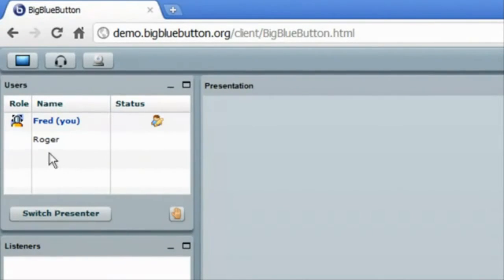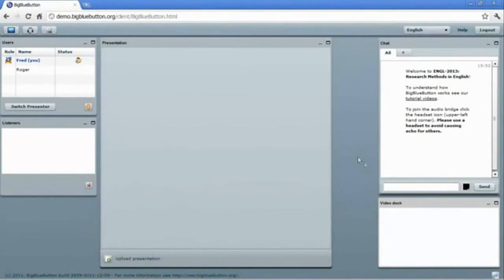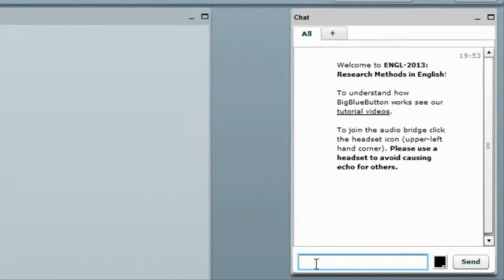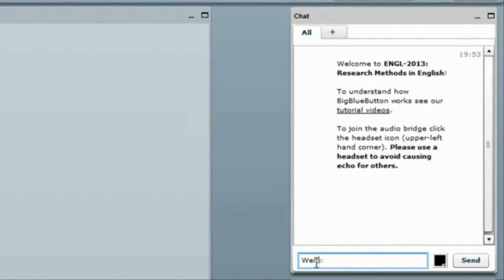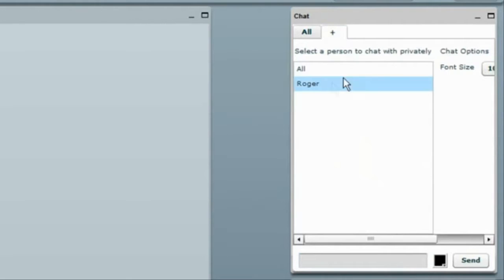Now I could click their name and make them presenter by clicking switch presenter, but for the moment I'll keep the presenter. So we'll chat. I'm just going to type a message into the public chat. I'm just going to say welcome, and in a moment Roger's going to respond. And I can also send a private chat to Roger as well.